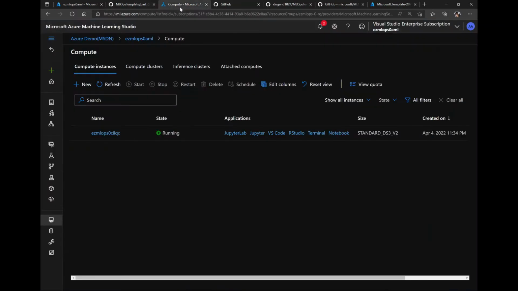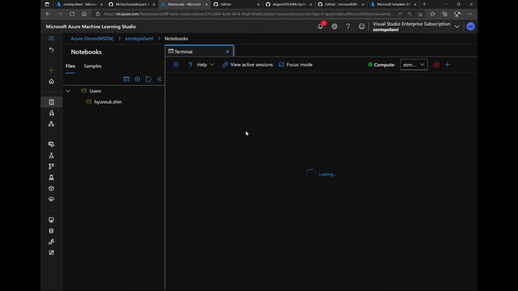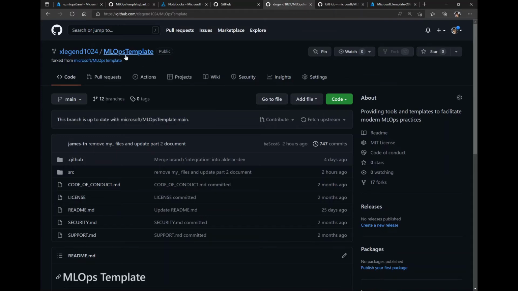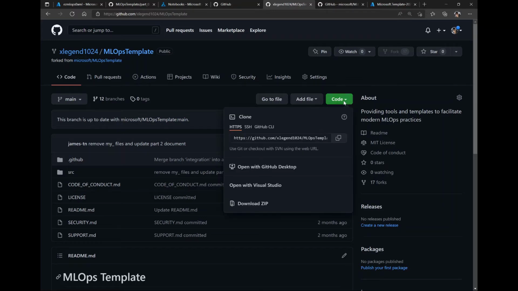So let's do that. Here, again, I'm back in Azure Machine Learning Studio. I can see a lot of different applications, but what we need is the terminal. By using this terminal, we can run any command from this command line prompt. What I will do is clone my personal repo, which is forked from the Microsoft organization. I'll just click on the code and copy this URL, and I'll use this URL to clone from my terminal.